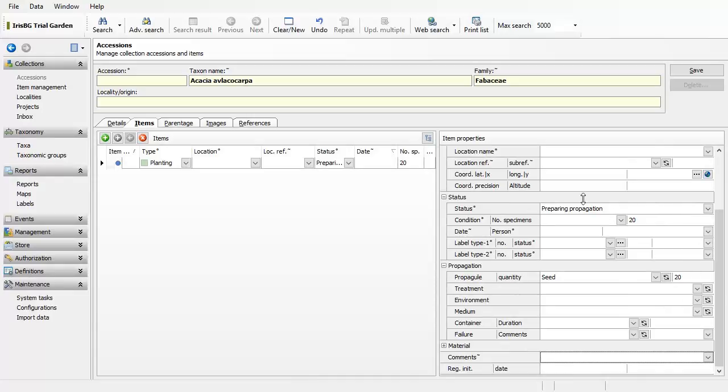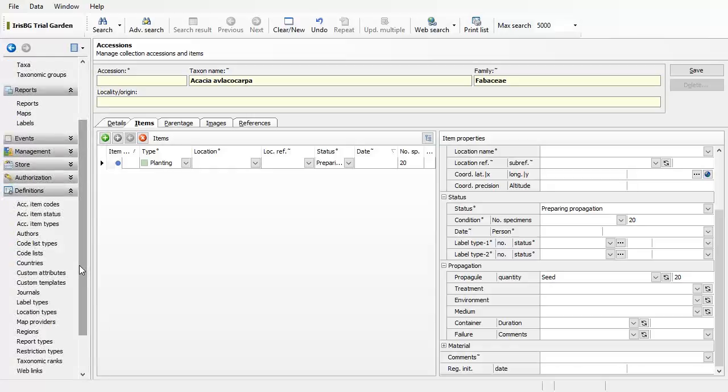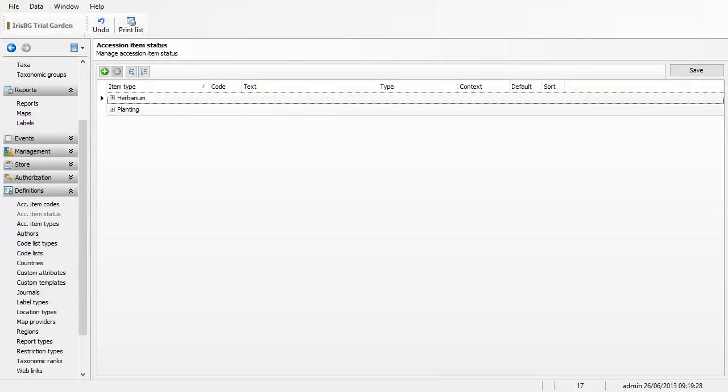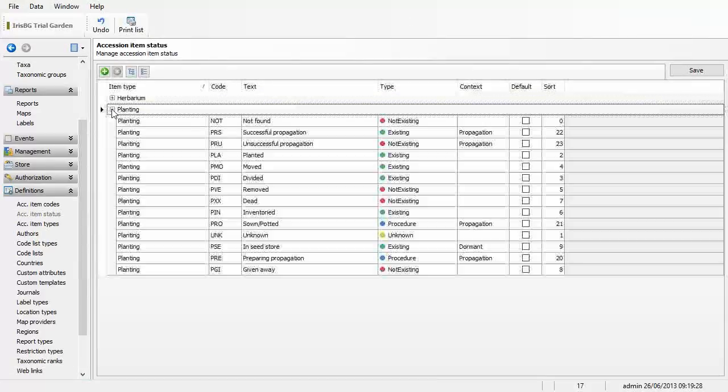For those of you who are uncertain about when these fields will appear, I will mention that straight away. If I go to item status, you will see all the statuses that have the context called propagation. That's when these fields come up.